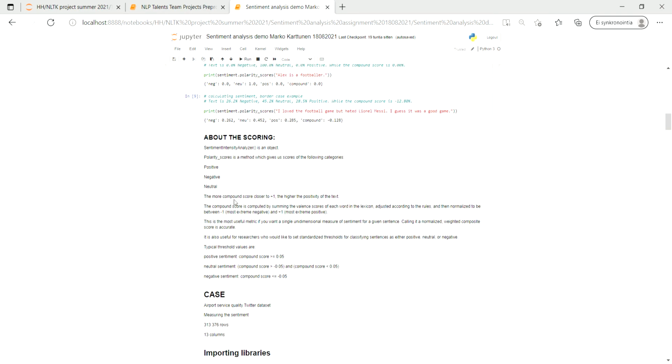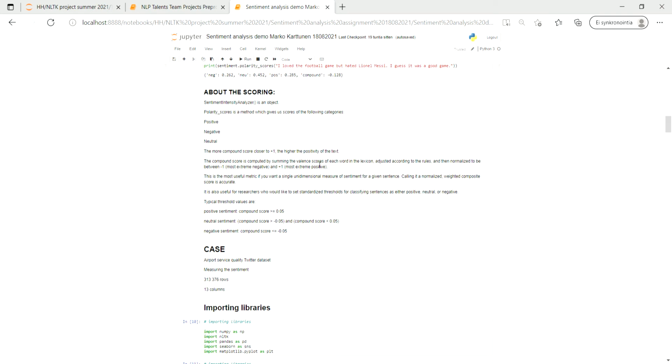About scoring briefly, as said, SentimentIntensityAnalyzer is an object, and polarity_scores is a method which gives us scores for the following categories: positive, negative, neutral. The closer the compound score is to +1, the more positive the text. The compound score is computed by summing the valence scores of each word in the lexicon, adjusted according to the rules, and then normalized to be between -1, the most extreme negative, and +1, the most extreme positive.